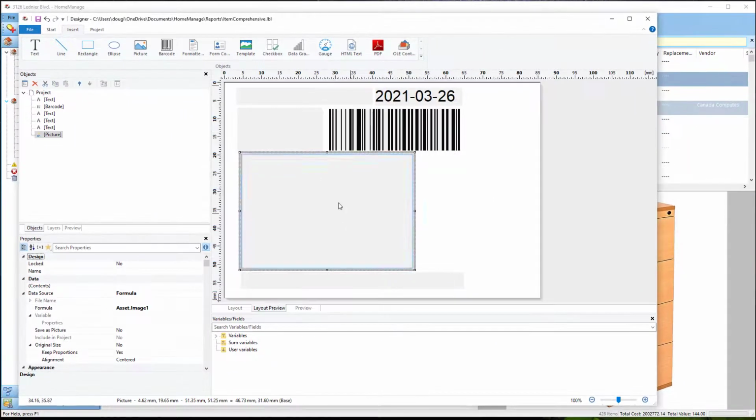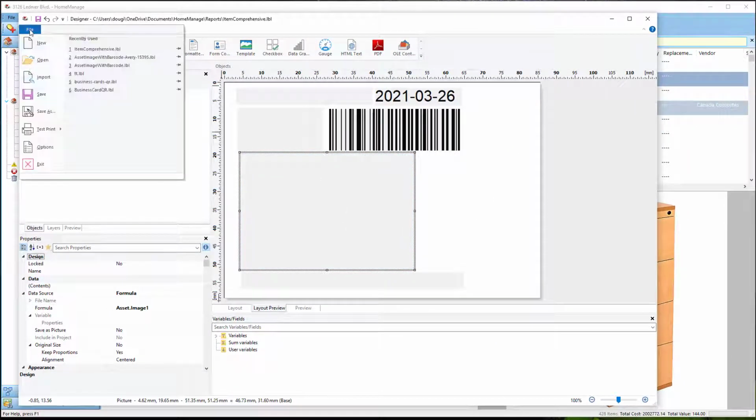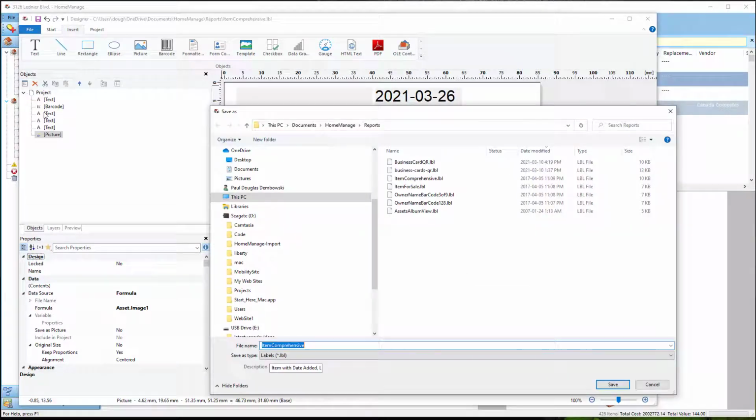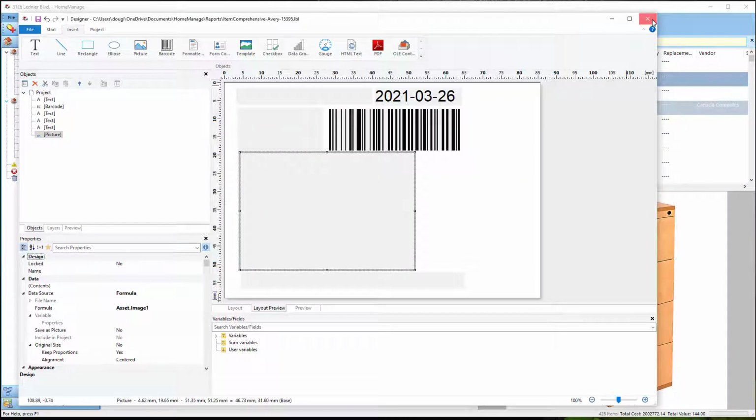That means show the first image of each item if it exists in this particular section here in the label. So when I save these labels, I want to save them under a different file name. And so I'll keep the same name, Item Comprehensive, but it's always a good idea to remember the label templates that they will eventually be printed on, and I believe it was 15395. So I'll just save it under this name.